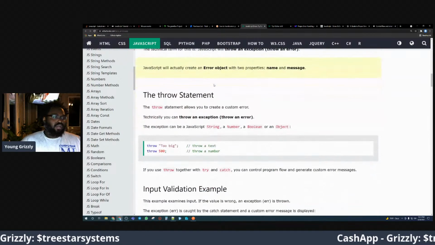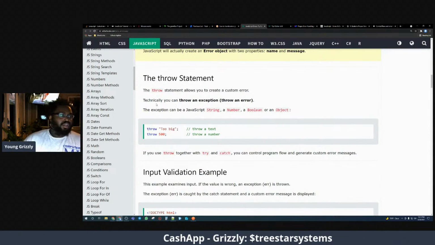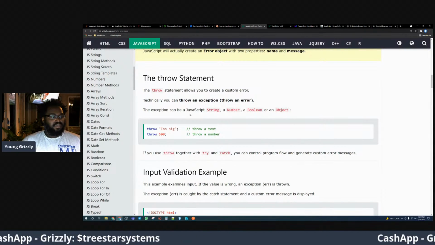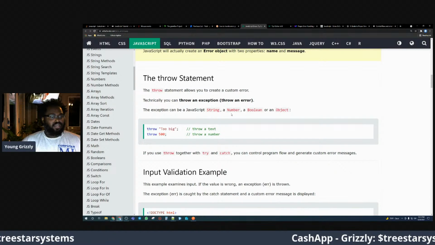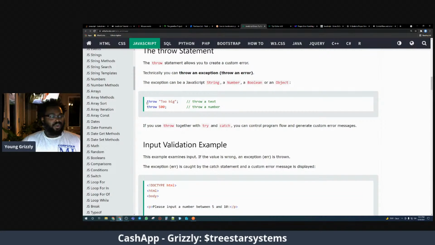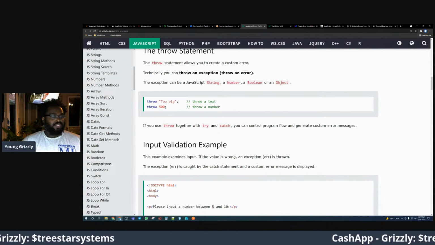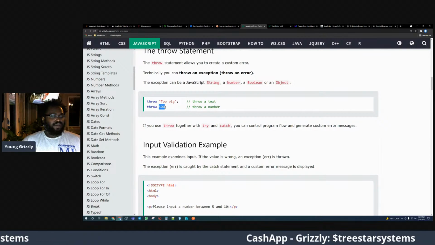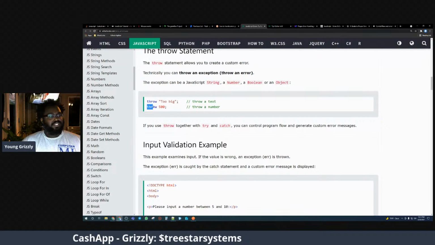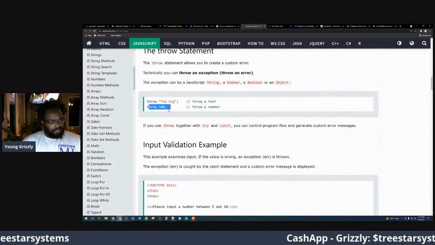All right, cool. The throw statement. The throw statement allows you to create a custom error. Technically, you can throw an exception, throw an error. The exception can be a JavaScript string, a number, a Boolean, or an object. Okay, that's cool. So I can say throw too big, throw text, throw 500, throw a number. Like throw 500 errors, or resource not found, that's 404. Server-side errors are usually a 500 error code if it's using the HTTP error codes here.